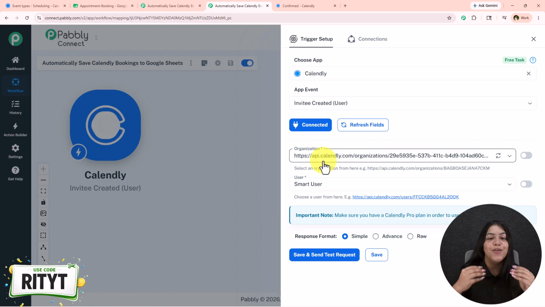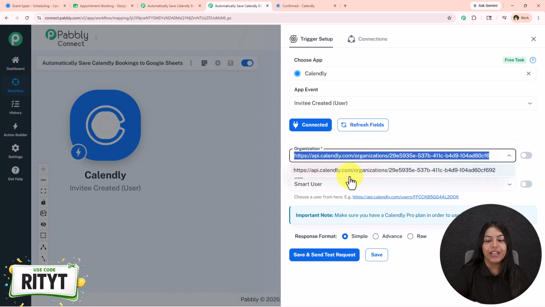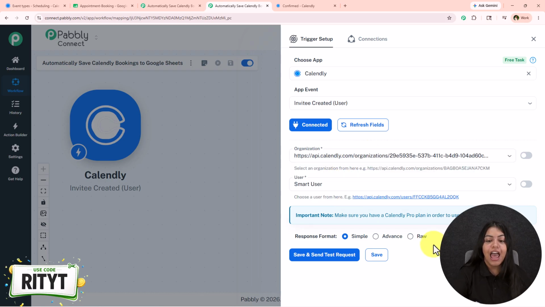So I'll suggest you log in all your accounts before starting with the automation. It makes the procedure very easy. As you can see, my Calendly account is connected in a single second. Okay, so now let's just choose the organization and the user right over here. After choosing this, just click on this save and send test request.